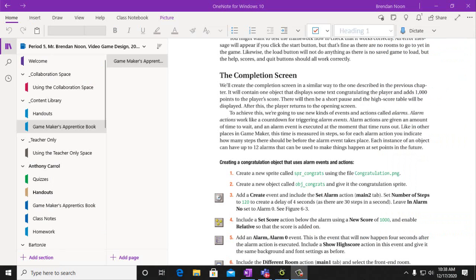Okay, so now we're going to make the completion screen. We have a title screen, and we're going to create the completion screen in a similar way to the one that we did before. All right, so creating a congratulations object that uses alarm events and actions. We're going to create a new sprite called sprite congrats using the file congratulations.png. And then we're going to create an object for congratulations using the congratulations sprite.